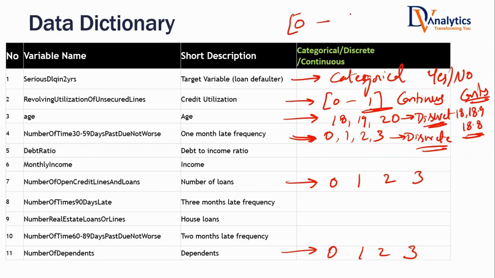What's the maximum value? 24, I suppose. Okay, right? Any value between 0 and 24, if it can take any value, then you will say continuous. The definition of continuous is that in the given range of minimum and maximum, it should take any value. For example, that can be decimal, any value, decimal or anything, 0 to 1.